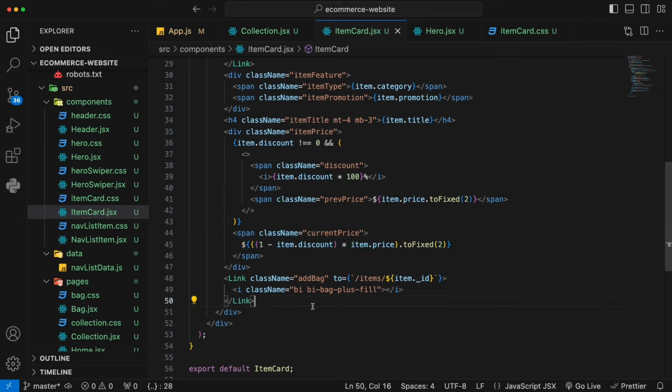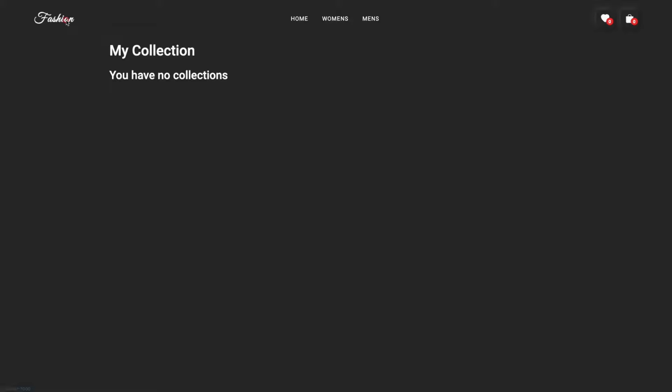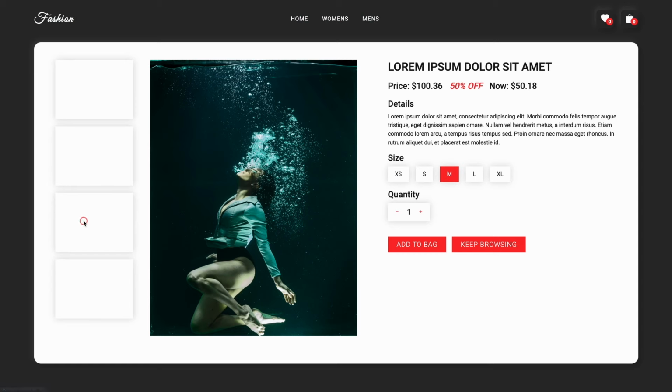And the one final thing is that we'll have this add bag icon that will allow the user to see the details of that product. So this icon will lead the user to go to the items.id, which is the detailed page. This page. I'll show you. Shop now. This is the item ID page, right?